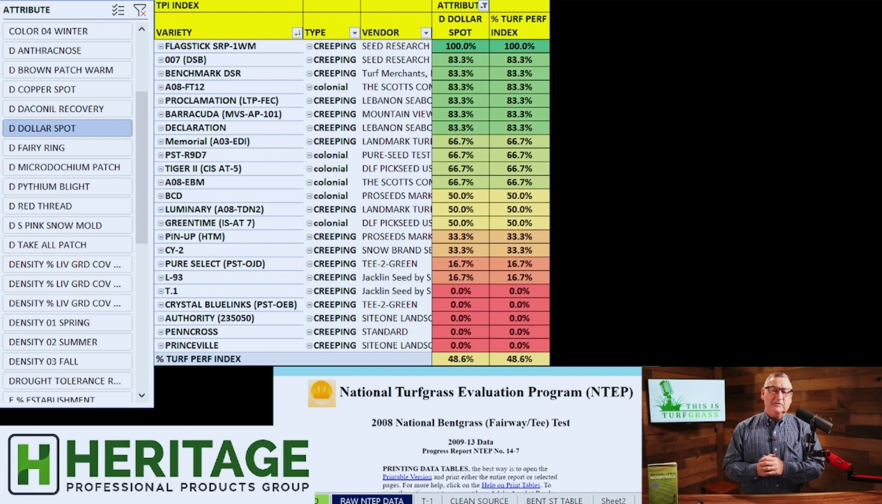So let's play Moneyball for turfseed. Let's say we are a golf course. We've got golf course fairways, and we want to make a decision based on facts on our fairways. First, dollar spot, the number one disease on bentgrass fairways. We want high performance, high resistance to dollar spot.